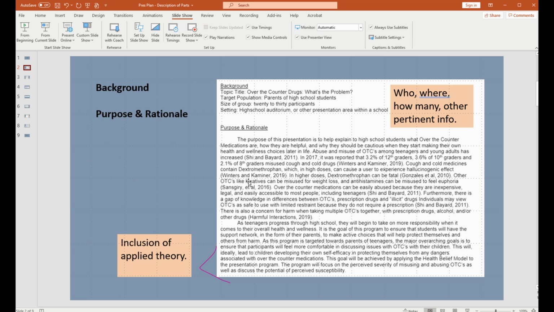This is showing an example of the background section and the purpose and rationale. For the background section, you can see that it's bulleted or just listed information. It is essentially the who is your audience, where are you meeting, how many people, be very realistic on this, and other pertinent information as it applies to your audience and the tailoring of your program to them.